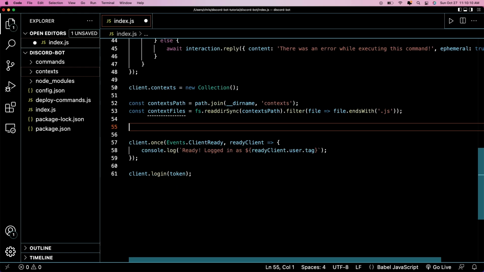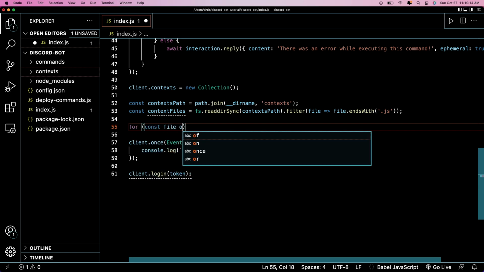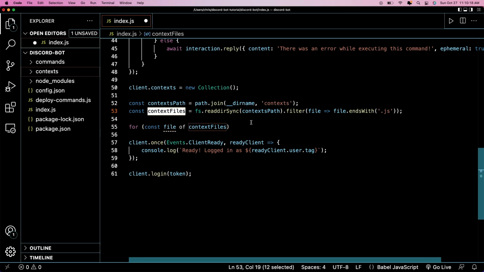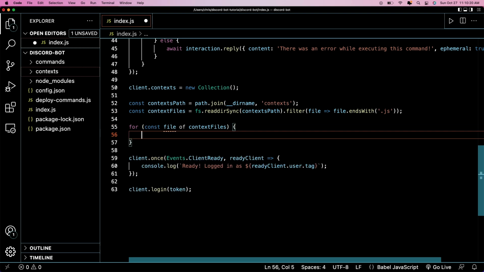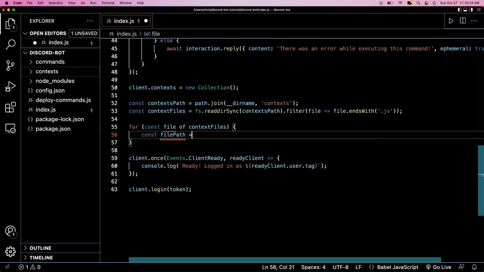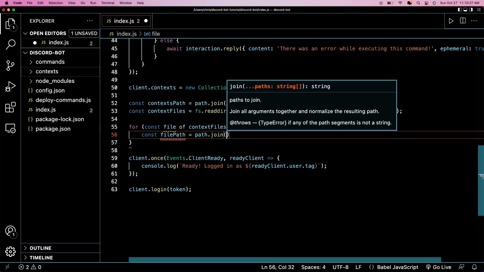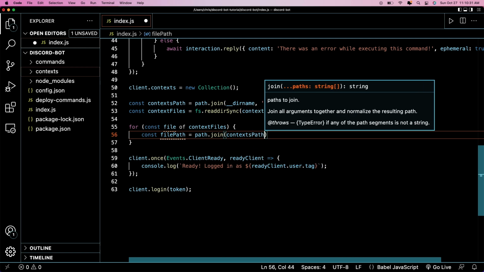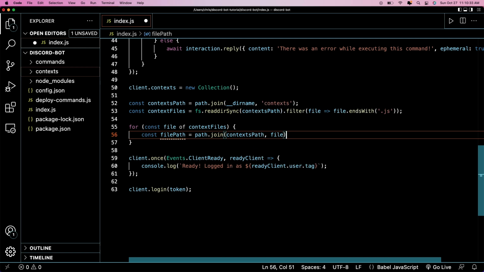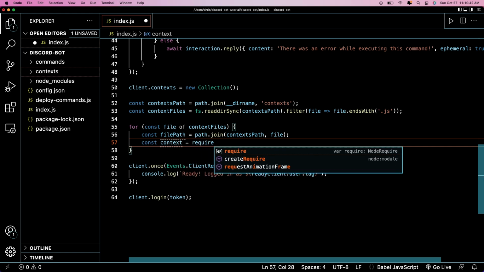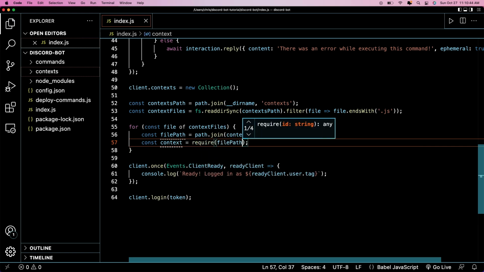Then we're going to do a simple for loop here. So we're going to say for const file of contextFiles. So again, that's this variable, the files that we just filtered out. We're going to loop through this, and for each file we're going to say const filePath equals path.join, contextPath, not files path, context path, and then file. Then we will say const context equals require(filePath), right?